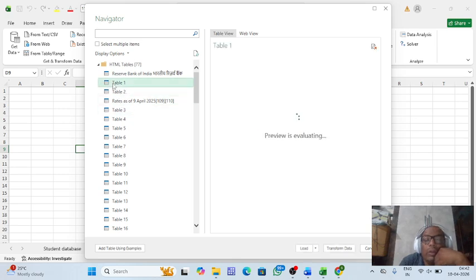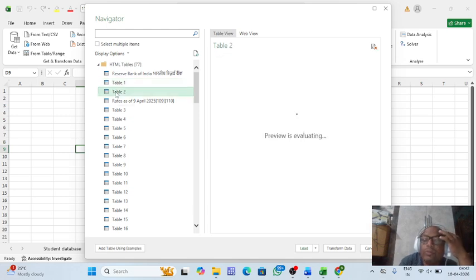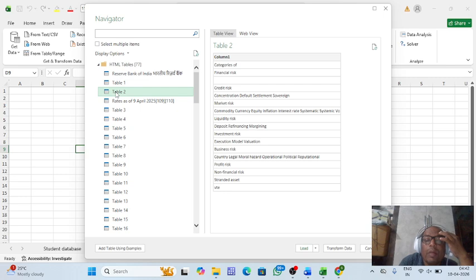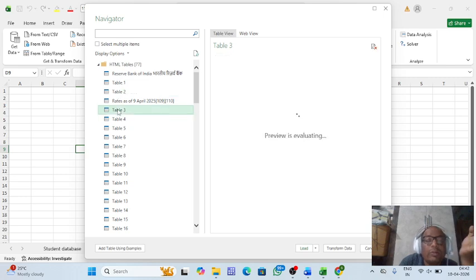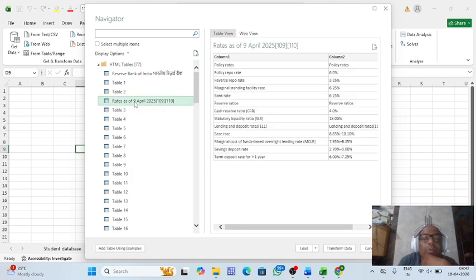You can click here on Table 1. What is Table 1? It will give something. Table 2 is giving something else. Category of financial risk. Table 3 is something like that. We require the rate, so you click on the rate table, and it will show the different rates: repo rate, reverse repo rate, bank rate, like this. So we require this one.